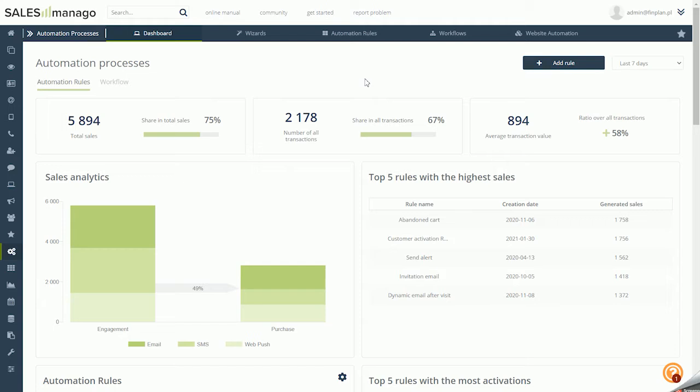Depending on the choice, dashboards differ slightly from each other, but each of them gives a preview of detailed analytical data. On the Automation Process Dashboard, you can find basic statistics and information on sales and transactions generated by selected processes. Add Rule Workflow: click to go directly to the wizard of creating a new automation process.